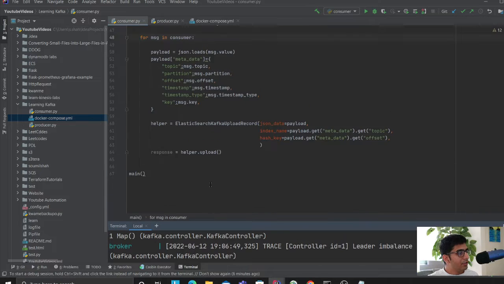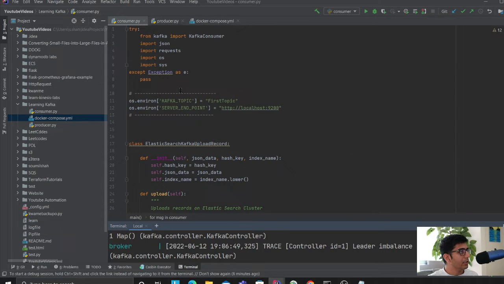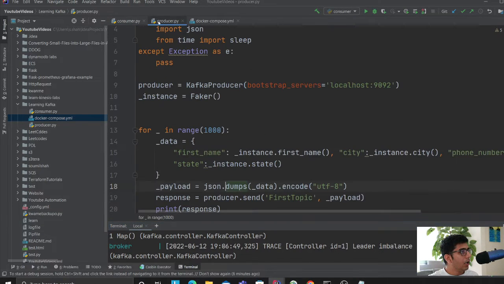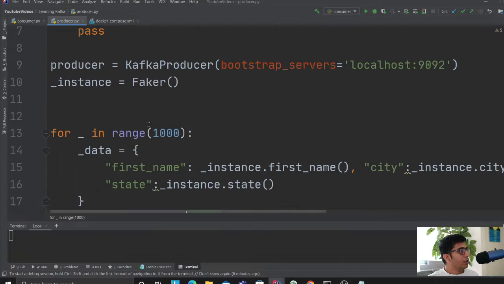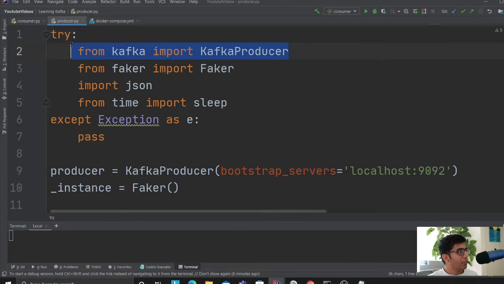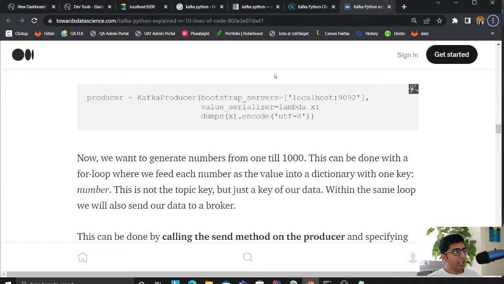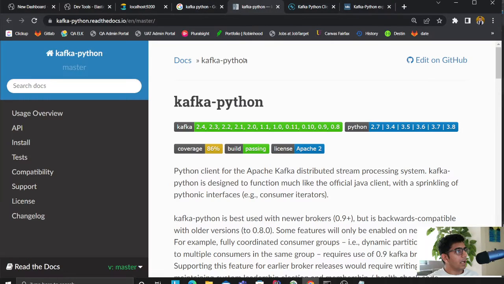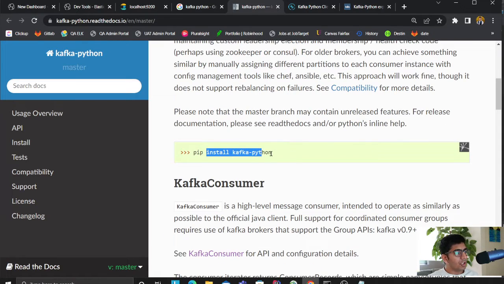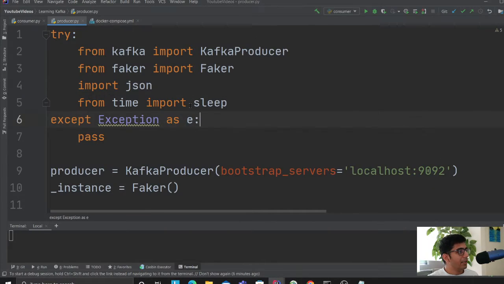Now, my consumer is very easy. This is actually my producer, my bad. In my producer, I'm just importing a Python library called kafka-python. You can install that using a simple pip command: pip install kafka-python. This is a client library.